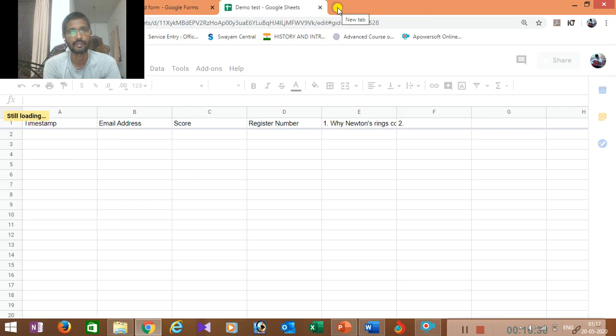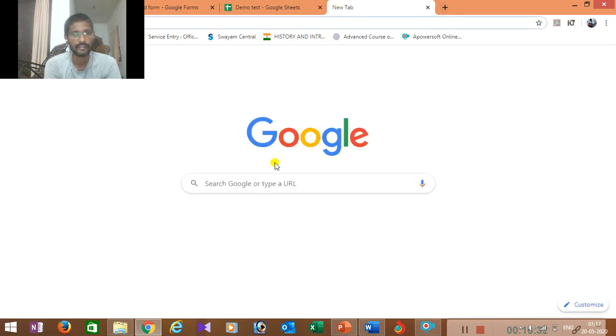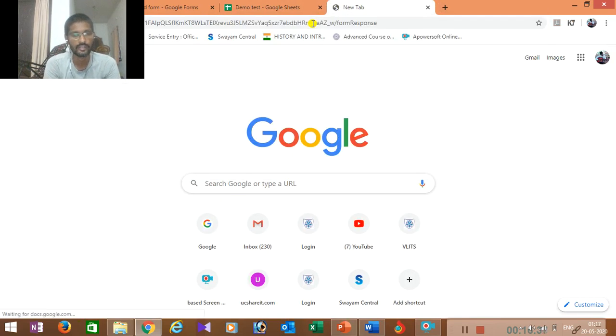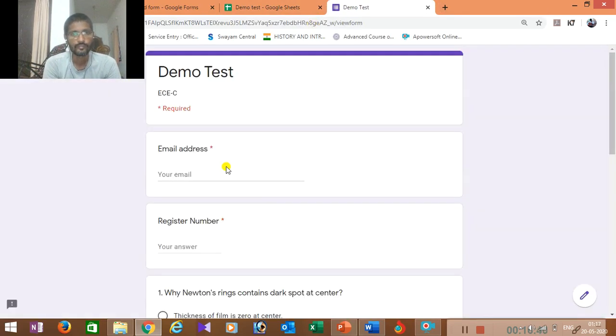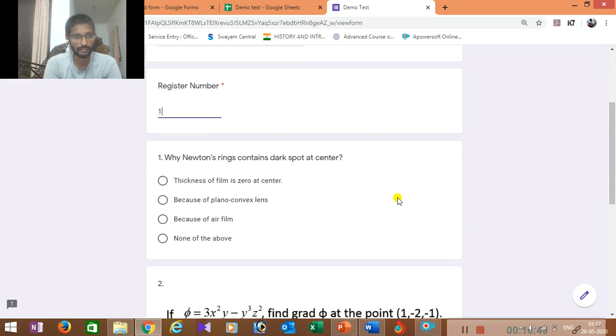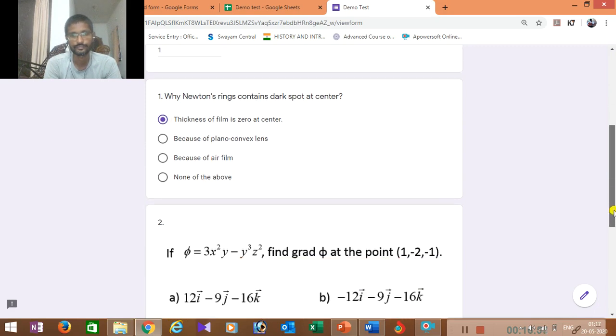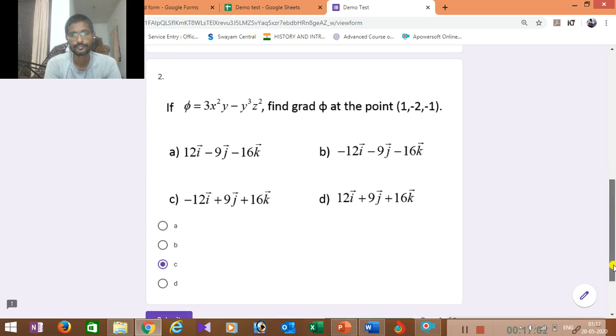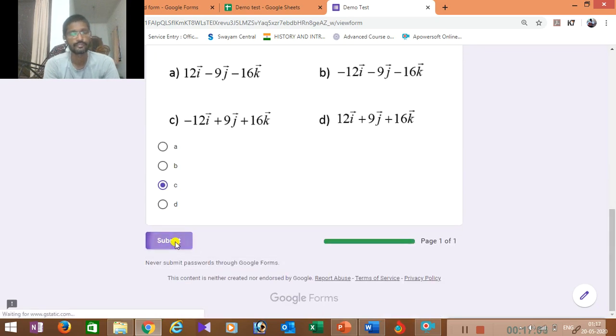Suppose, see, I am writing the exam here. With the link that you have provided there, I am writing the exam here, with my email ID, my register number, my number is 1. So I am writing my exam here. I am selecting my answer here. For this one I am going for option D here. So I am submitting my response.